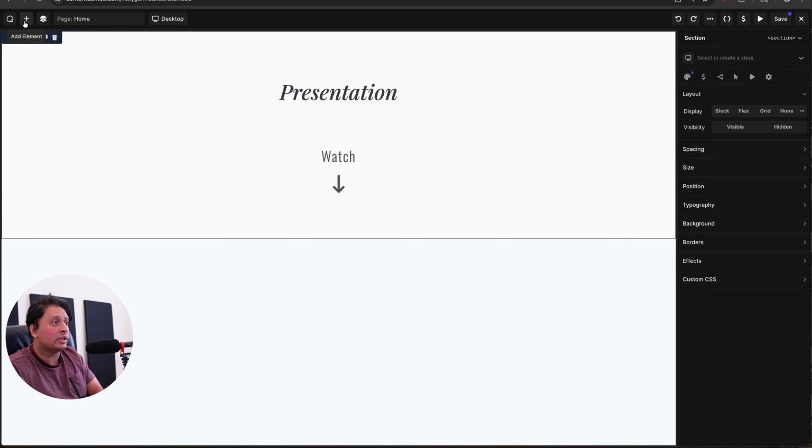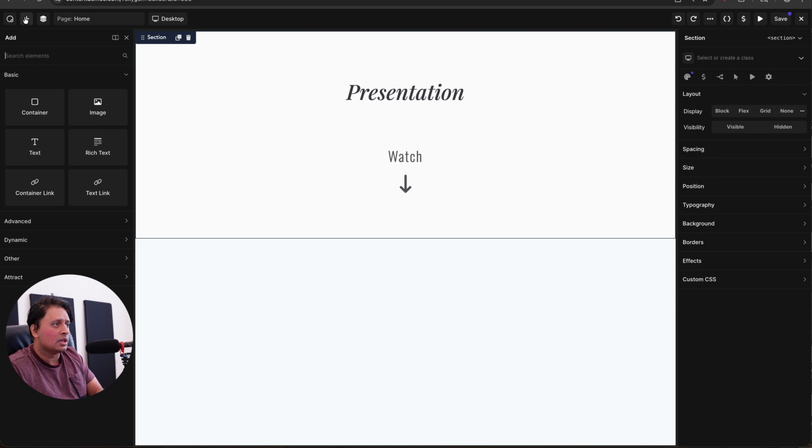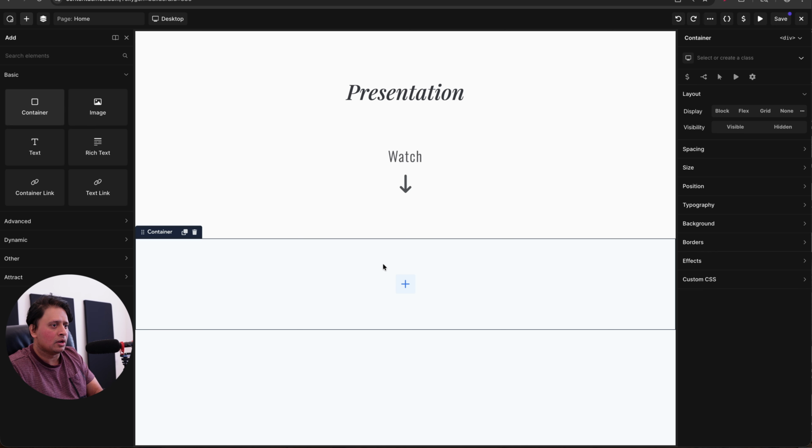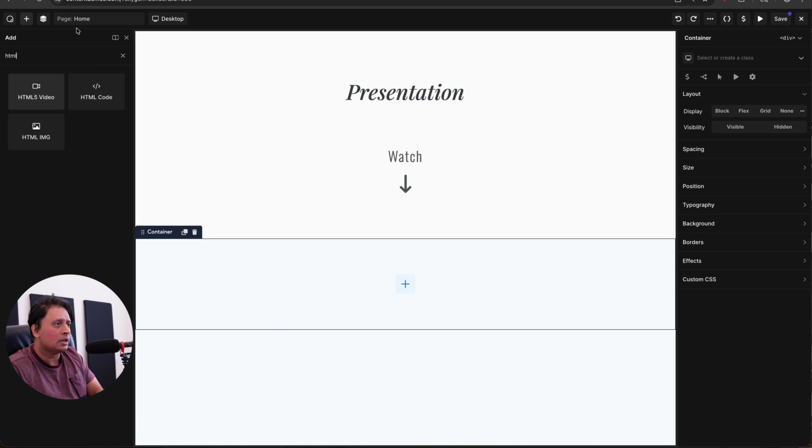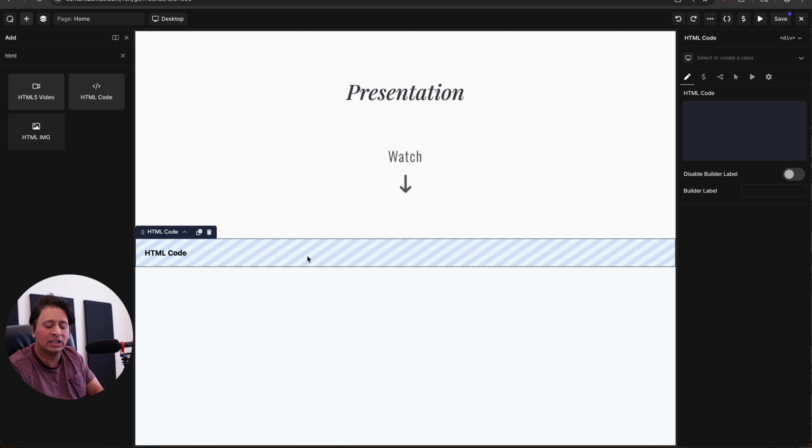Now, in order to embed Canva content, it's very simple. I'm going to click on the plus sign, and here's an element called container. I'm simply going to drag and drop at the bottom. Okay. Then I am going to search for another element called HTML. And once again, drag and drop at the bottom. Don't worry, we will not be doing any coding.